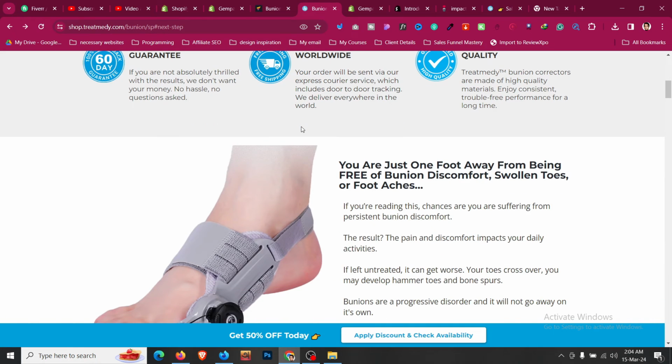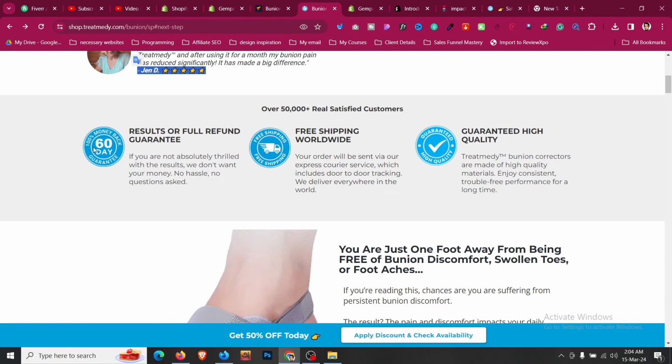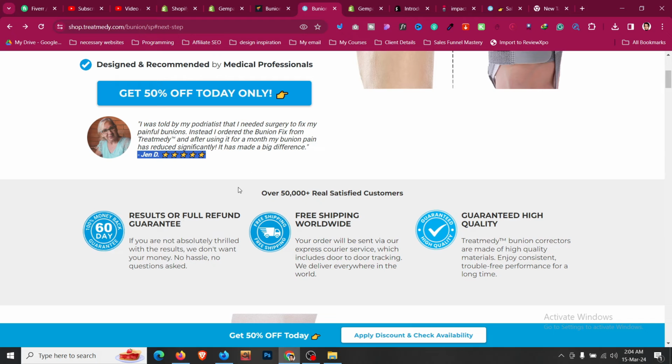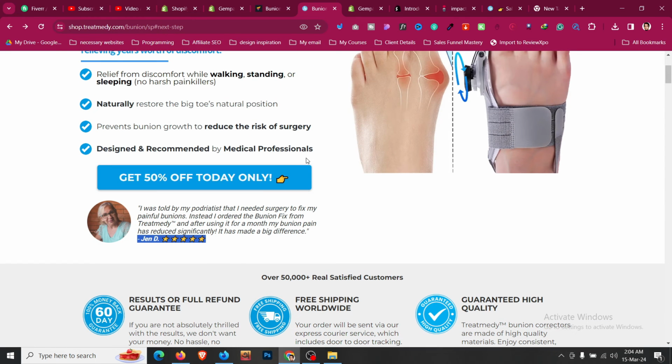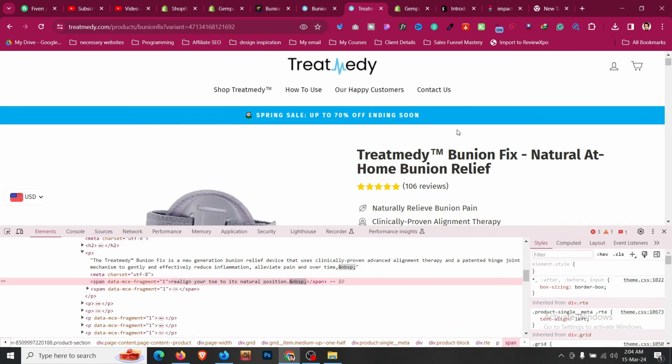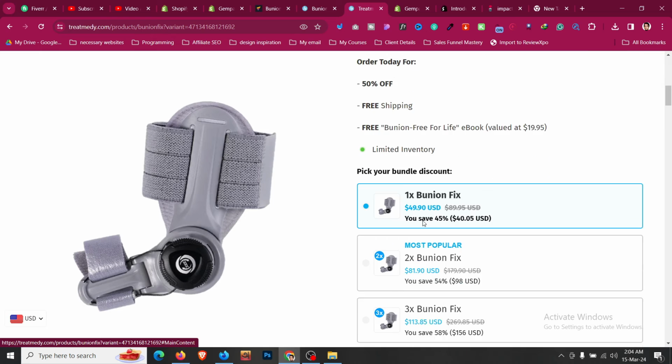So now let's move to the next section, which is something like this. This is perfect with a background color, and then there are some trust badges straight away, like guarantee, full refund, free worldwide shipping, guaranteed high quality. So to make the customer, whoever is visiting the site, trust us straight away to purchase the product. And where this button goes, it goes to a product purchase section, something like this, where there will be an add to cart button.